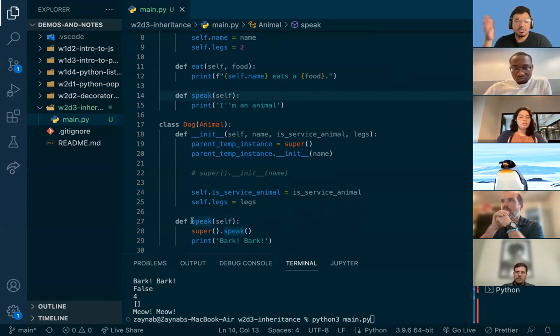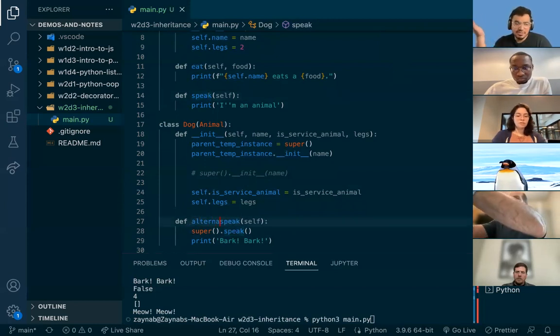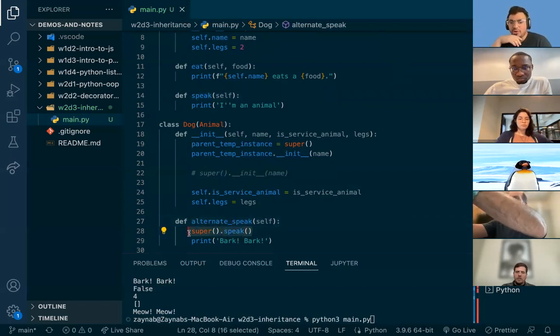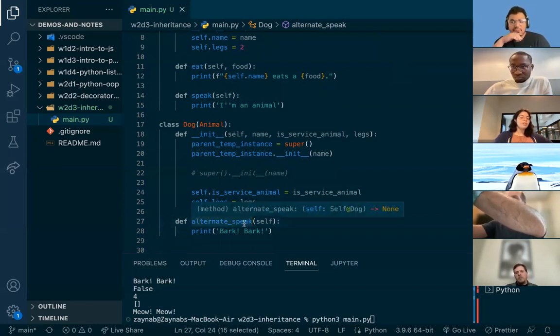So you could just create a method called something else that will make it bark, and call that when you want it to bark, and then call the original when you want it to say I'm an animal. Exactly. So you can have, like here I named it alternate_speak, and you can still have access to speak.